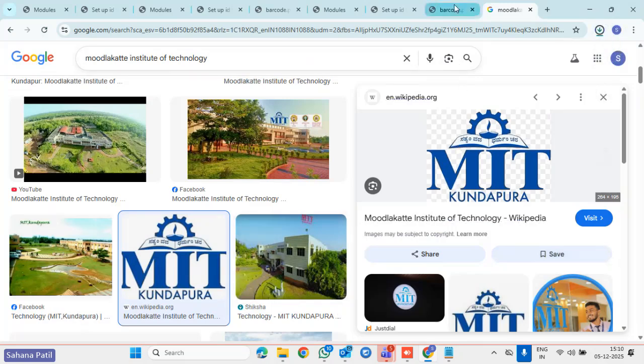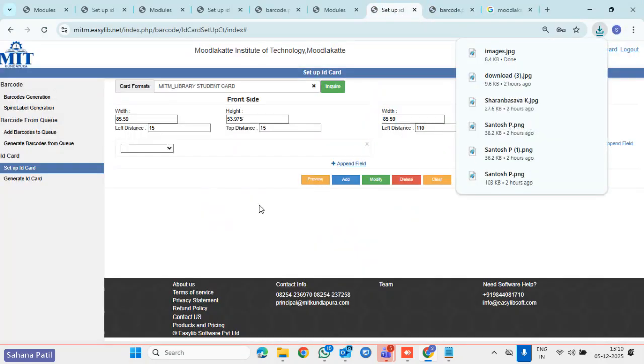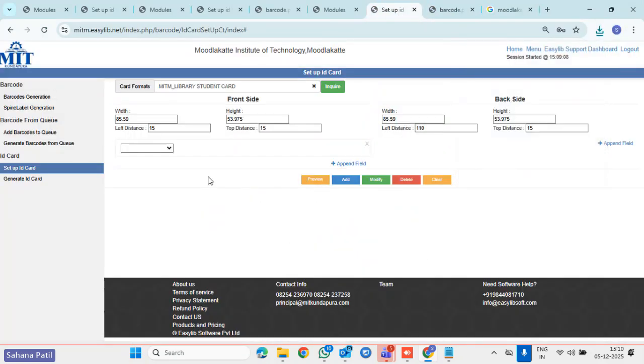So I have downloaded the logo. Okay, let's come back to the setup ID card screen. I'm just choosing. We have two fields. One is the customized field, where you can add whatever you want, for example name, text, and so on. The other is the database, which already exists in the software.